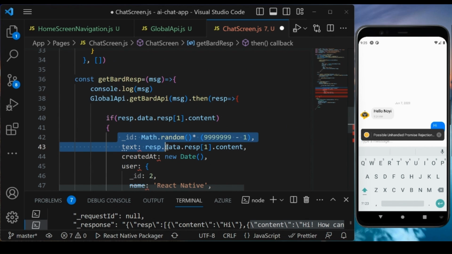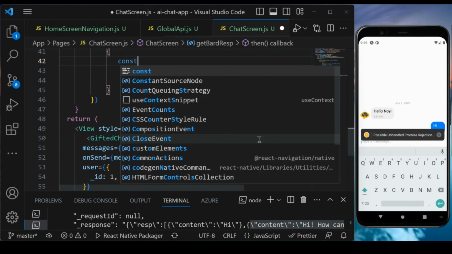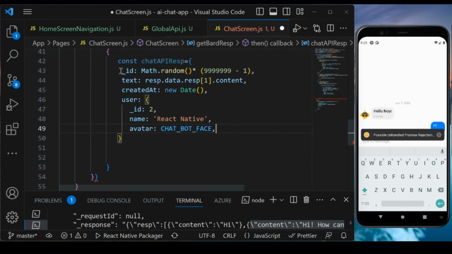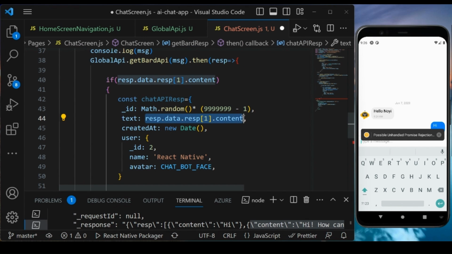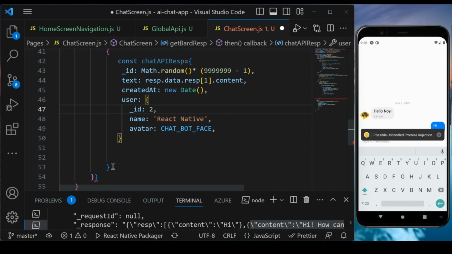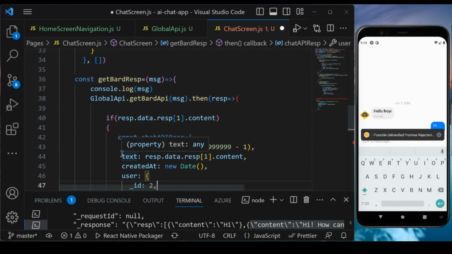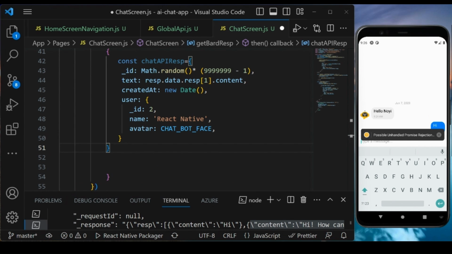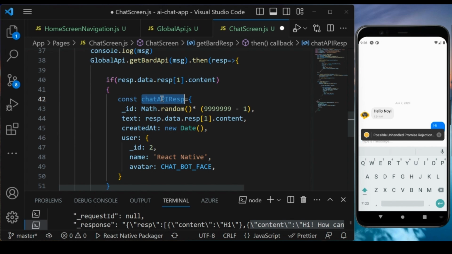Wait, sorry. We have to define some constant first. chatAPIResponse is equal to like this. We have the ID, the random ID, then we have text, the createdAt, and this text is nothing but the response from the Bard API, correct? And then we have user ID 2, the name, whatever name you want to give, and the chatbot face. If I save everything, let's see if we miss anything here. We missed this one. Okay. Now we have this chatAPIResponse, correct?